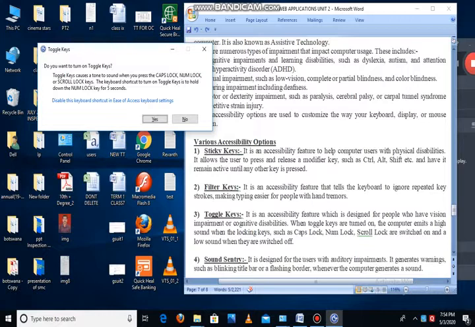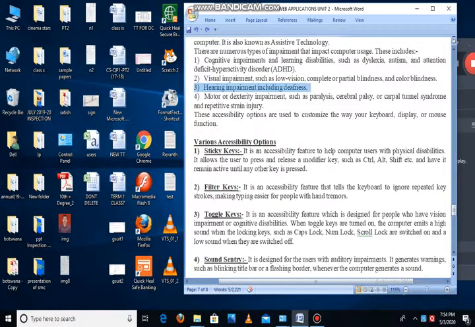So when you turn on the toggle keys, now I'm clicking on yes. Now see here, I'm clicking the caps lock key. Whenever I click the caps lock key or numlock key, it emits some sound so that a person with impairments can identify the keys. When the locking keys are switched on, it produces a high sound, and when they are switched off, it produces a low sound. So they can easily identify when the caps lock key is on and when it is off.